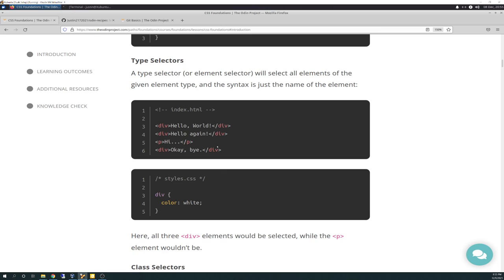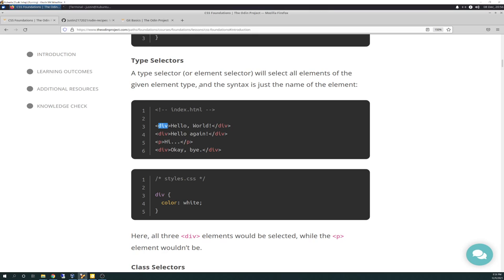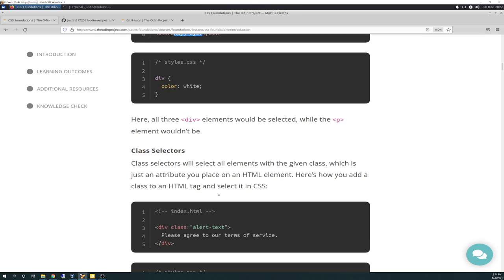Then you have type selectors. Here's div. We haven't talked about divs too much in HTML, but this would be the selector for the div tag, and that font color would be white. Here are all three divs that would be selected. So this would be white, this would be white, and this would be white, because it's calling div. Anything that had div in it.